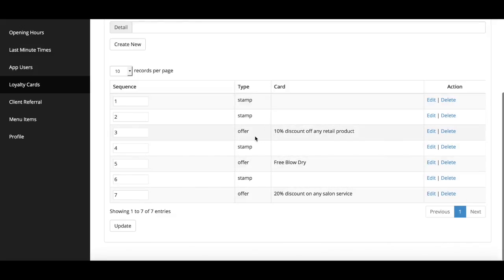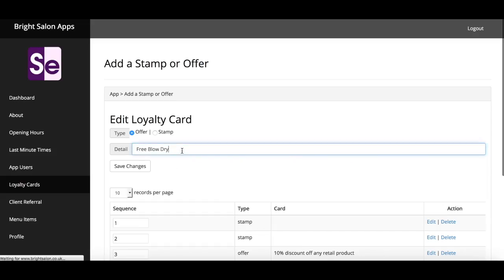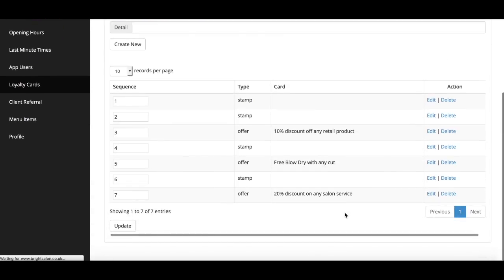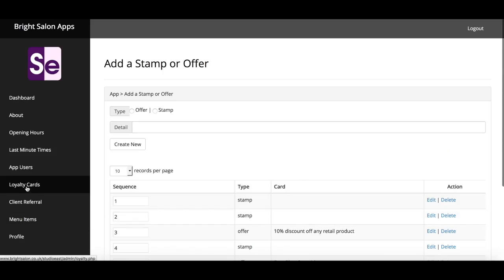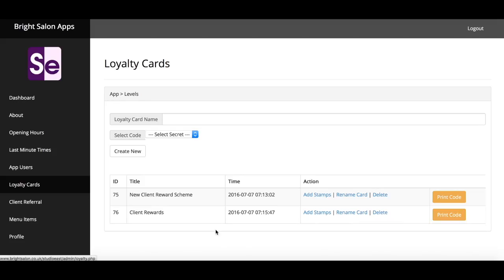If I want to edit any of this information, so if I want to change this, I can say, okay, well, let's put free blow dry with any cut. And there we go, there's my scheme done. Then finally, I click update, and then click over here to loyalty cards to go back to the loyalty card area. And there's my 2 schemes.